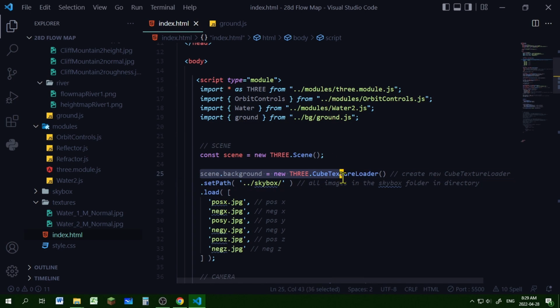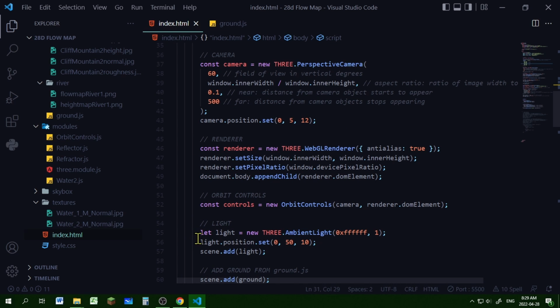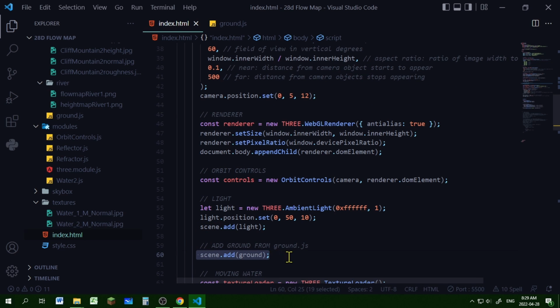I'm creating my skybox by setting the path for the skybox to my skybox folder, and then I'm loading the 6 images for the positive and negative sides of the 3 axes. And I'm setting up my camera and setting its position, setting the renderer, and creating my orbit controls. I'm just creating an ambient light and adding the light to the scene, and I'm adding the ground that we imported from ground.js to the scene.